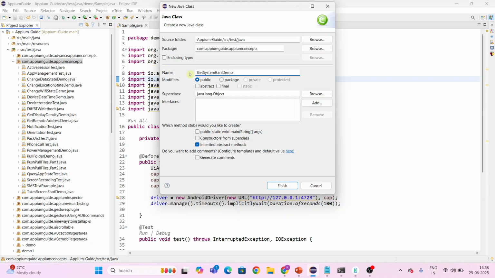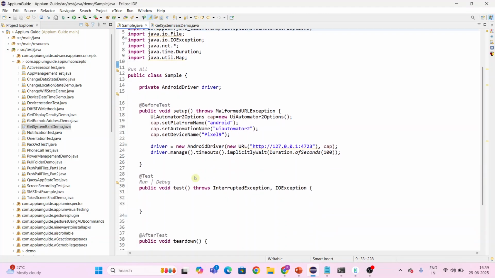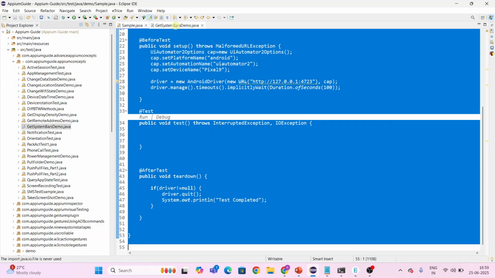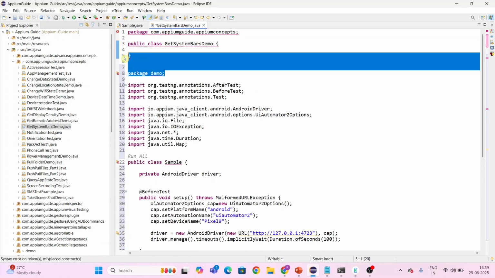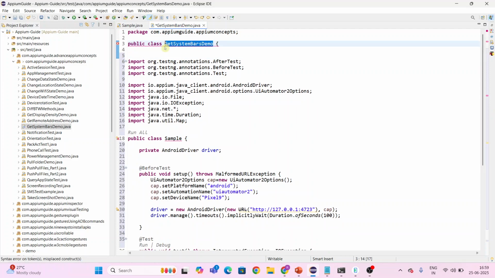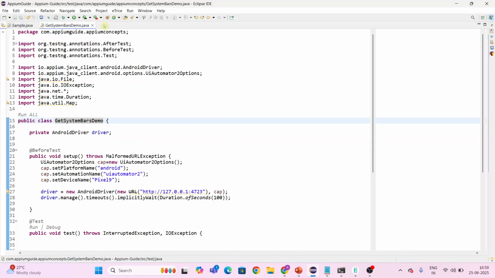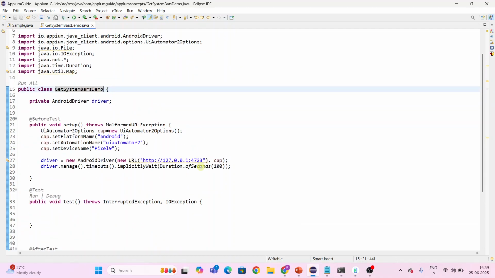So I name the class as get system bars demo. Click on finish. So we'll copy the setup method and teardown method code from the sample class here. Save the time here. So copy paste here and do the necessary changes. Remove the unwanted lines of code here. Just update the class name. I always do this to save time. I don't want to waste time creating the before test annotation code and after test annotation code here. Okay, so I copy from the sample class.